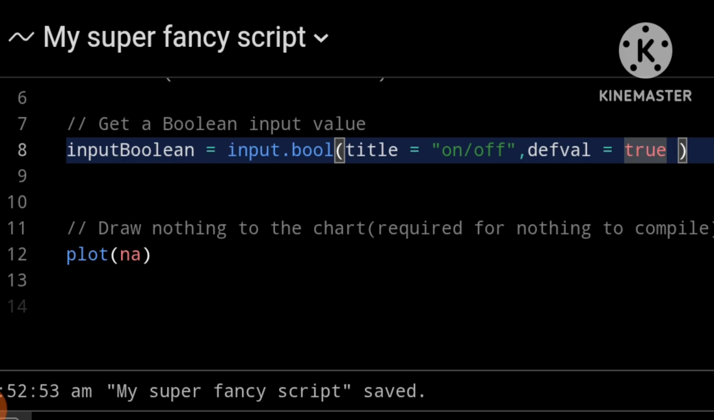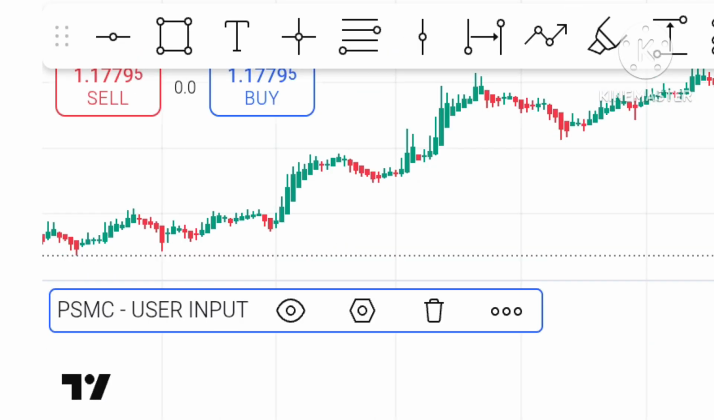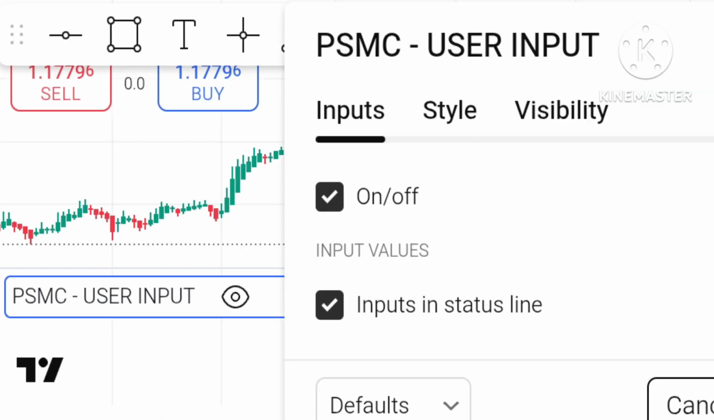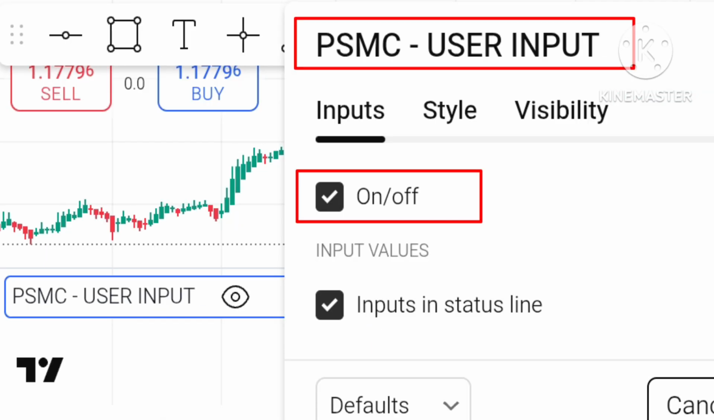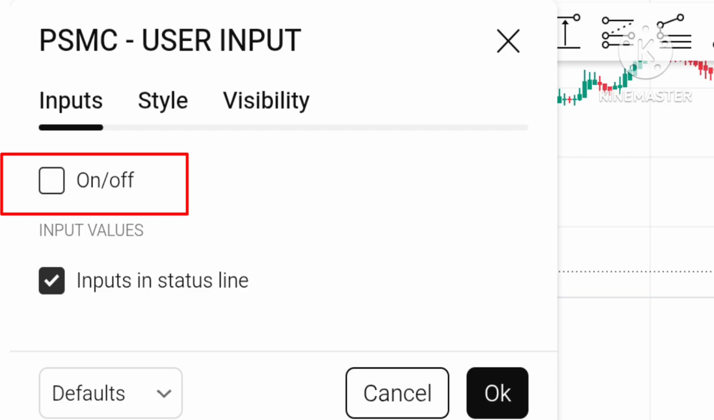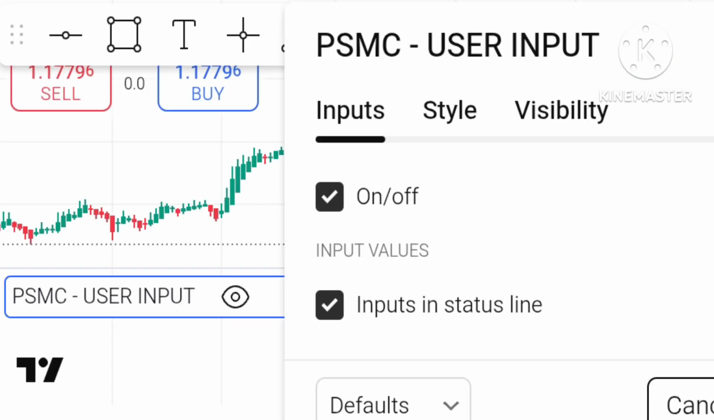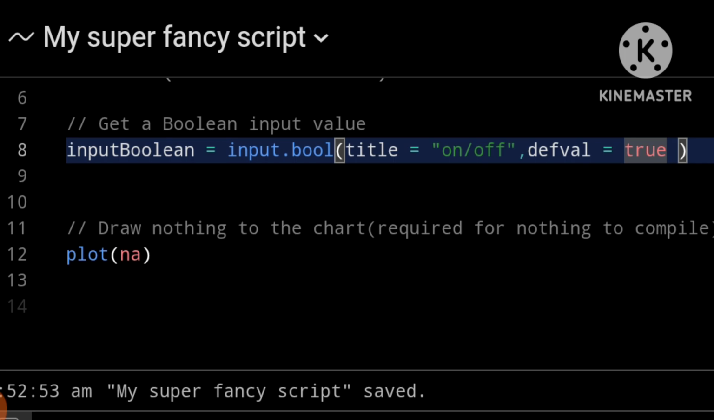If I click save here, minimize the editor, and click on this little cog icon on our script status bar, we now have a user input setting interface with just an on-off boolean option. We could turn this on or off. It doesn't do anything at the moment, but obviously in future scripts we will be using these user inputs to inform the script how to behave. So that is the bare minimum we need in order to create a user input.